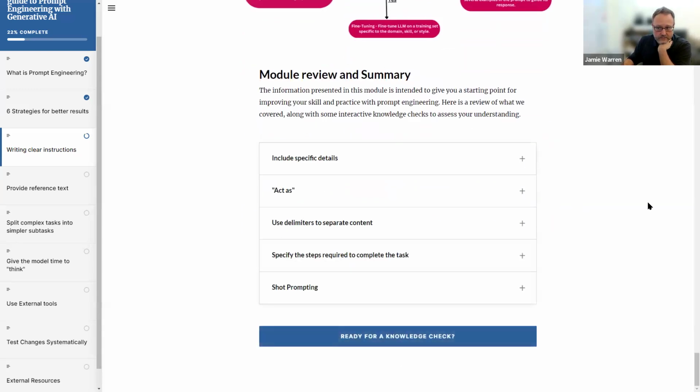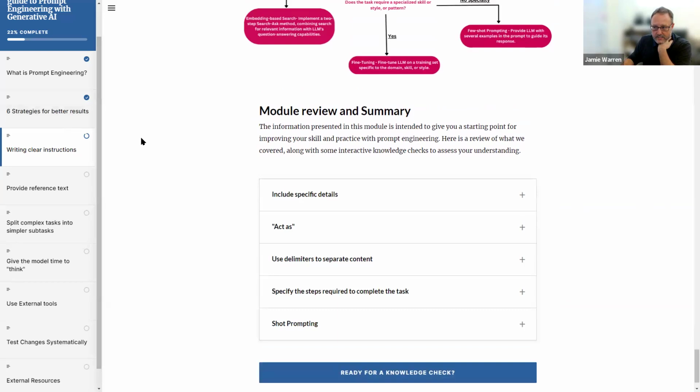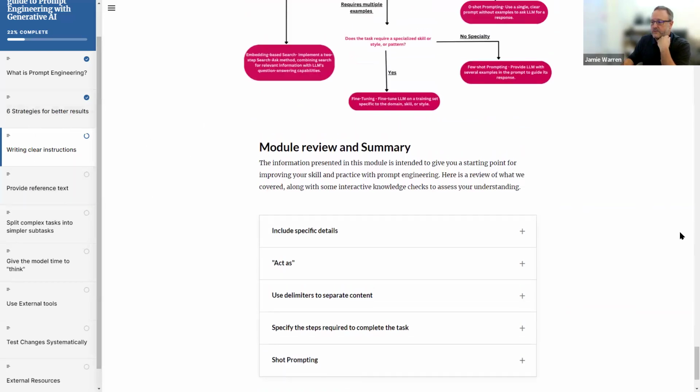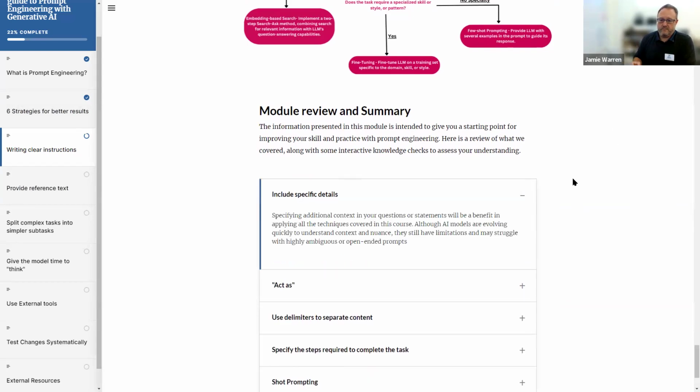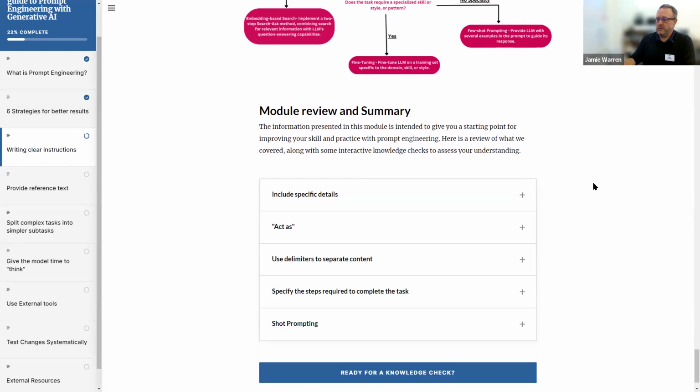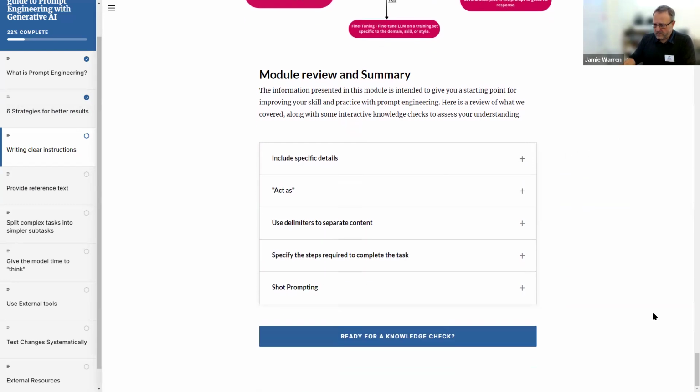Okay, so as far as writing clear instructions, I have a review here, and you can just expand these accordions to sum up what we talked about in this module. I won't go through all these right now.